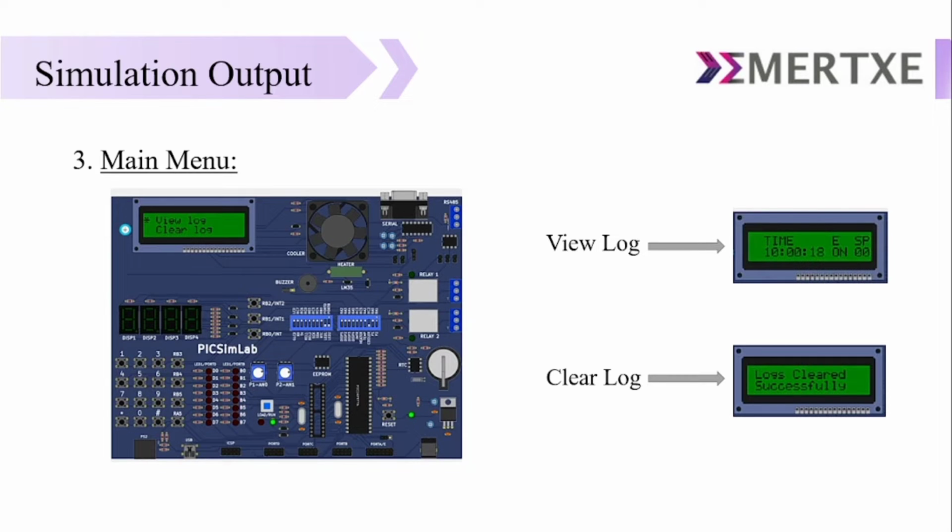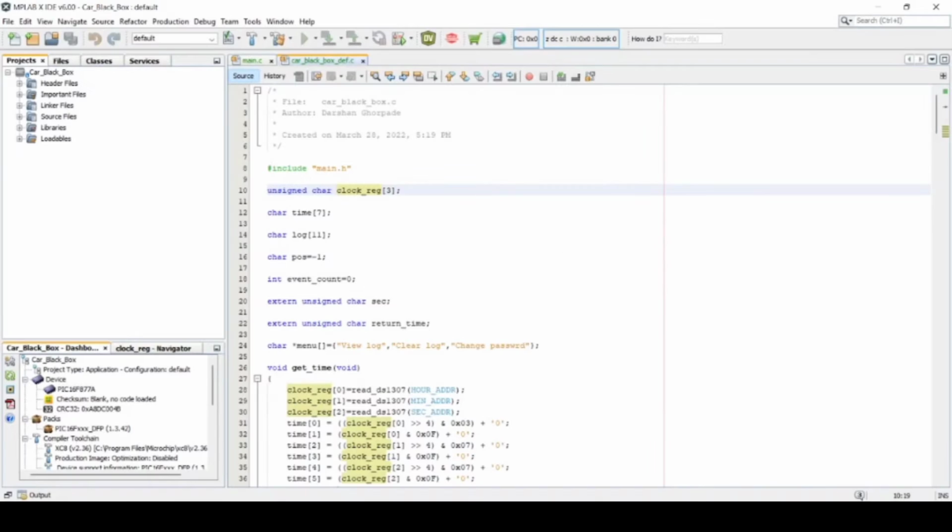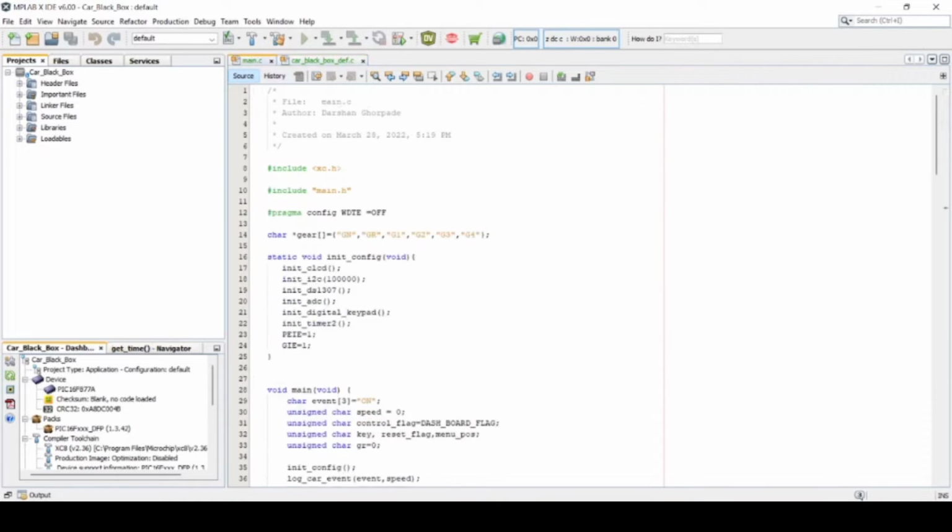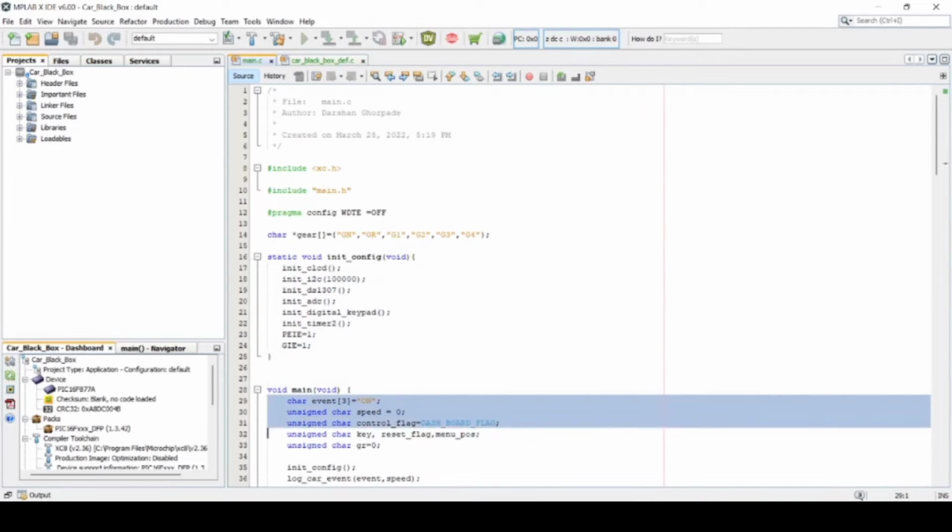Now let us see the working of the project. Using the MPLAB X IDE editor, we will create the program for the project. In this file, the car black box system, it will contain all the necessary files. This is the program for the project. All the initializations of the project are mentioned here. Here is the main method of the project.